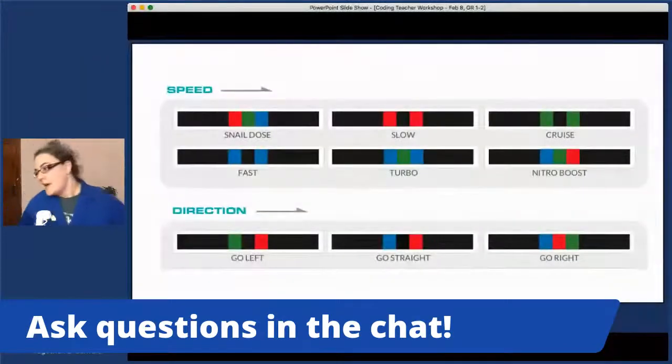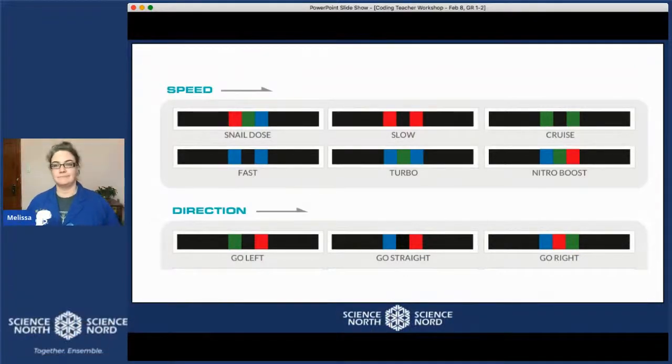Okay, so here I've just got a slide with some of the basic codes. And again, if you do have a set of these Ozobots, they come with the printed glossy cards with the list of codes. So here are some examples of different codes that change the speed that you might want to incorporate into that fun maze.